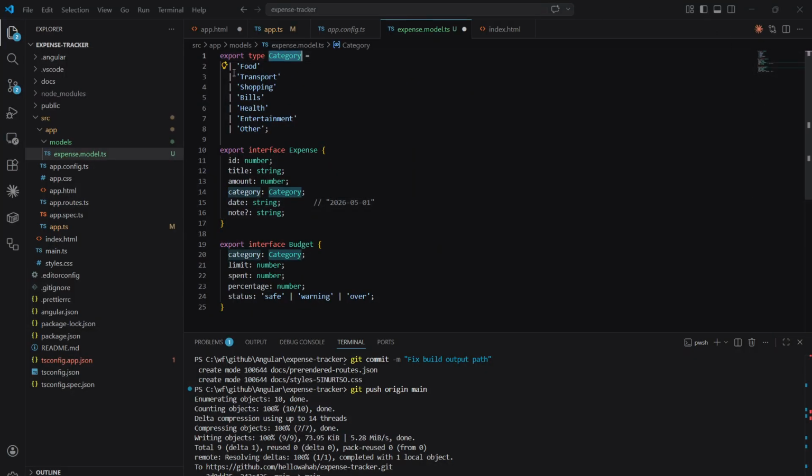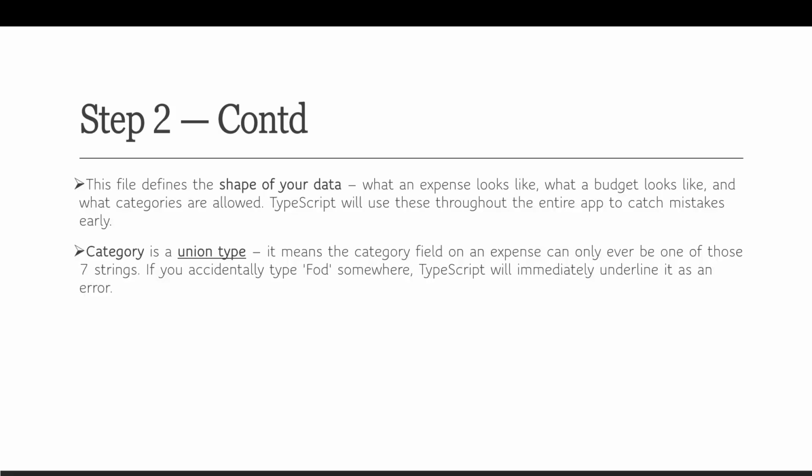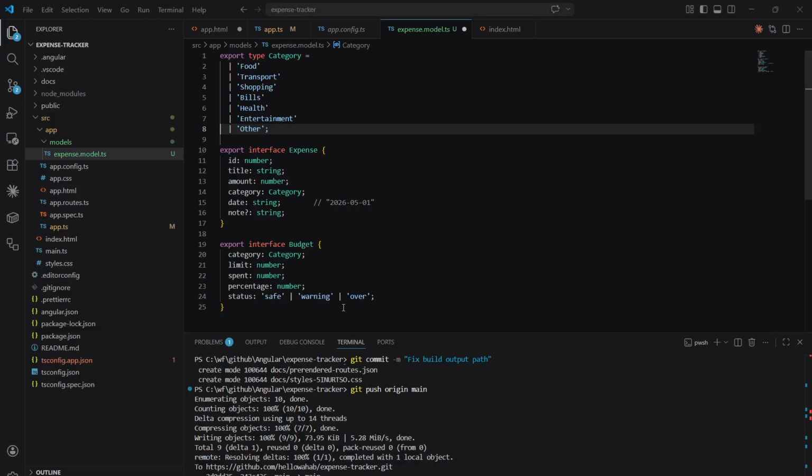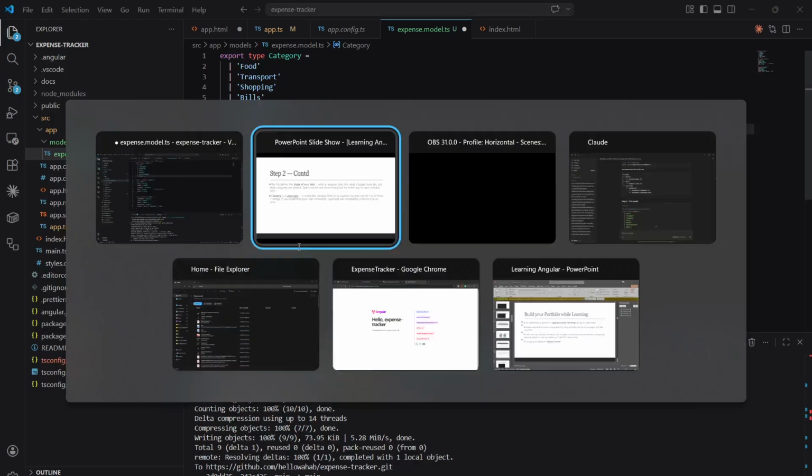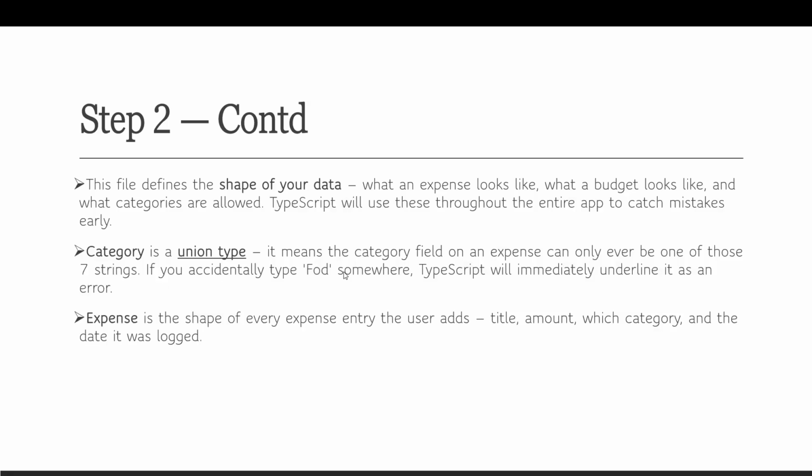Then there is a thing which we need to notice, this category. You can see pipe separated values have been used. We could have used an enum as well, but we have used this union type category. I'll be discussing in detail what this union type is and why it's beneficial compared to the enum. It means the category field on an expense can only be one of these seven strings. So any of these can be there. If we write something else somewhere, it will be marked as an error.